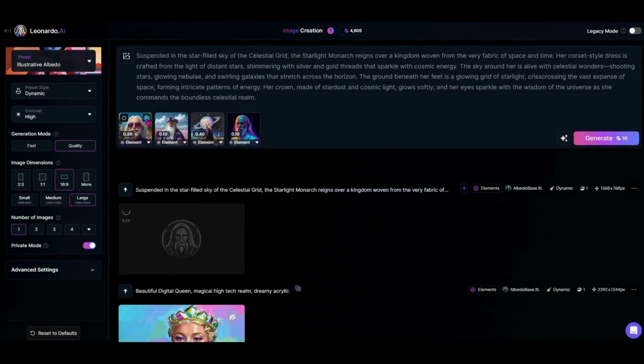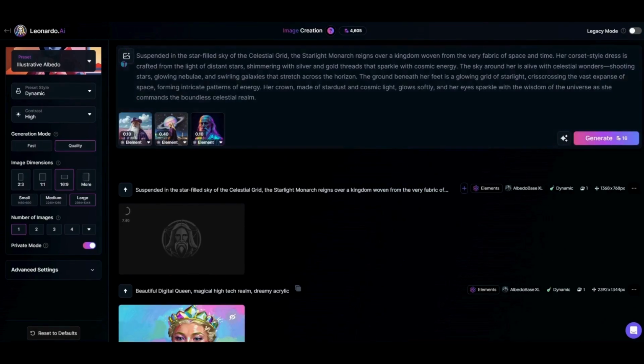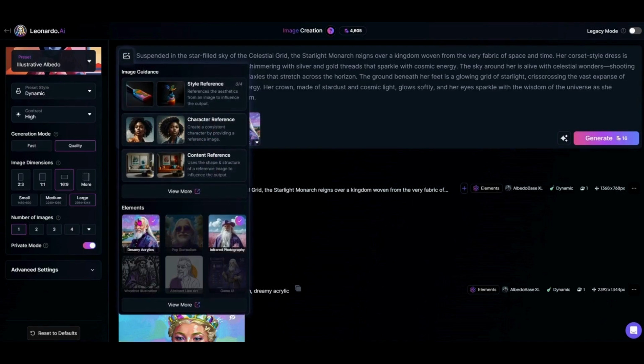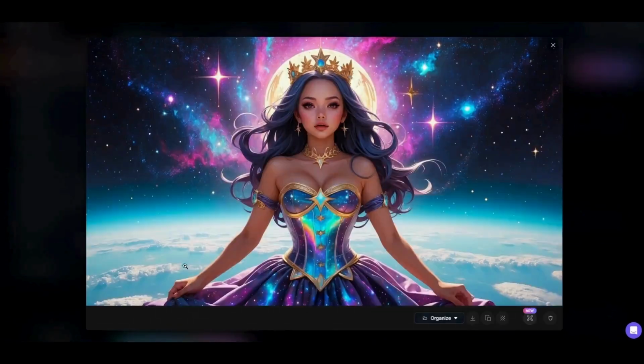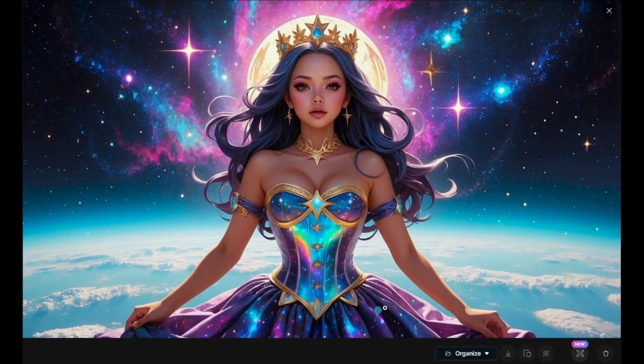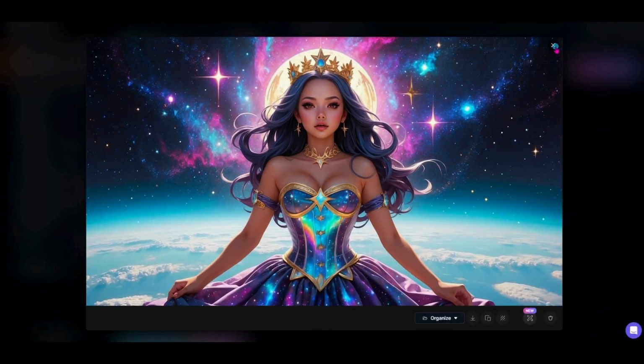And now let's change out Pop Surrealism for the Dreamy Acrylic. And we'll set that at 0.3. And here we go. This is the Starlit Queen. You can see it definitely looks like she is up in space. There's a moon behind her, sort of like she's floating up there. Beautiful dress. Great overall image with that enhanced prompt there and those elements on with the Pop Surrealism.